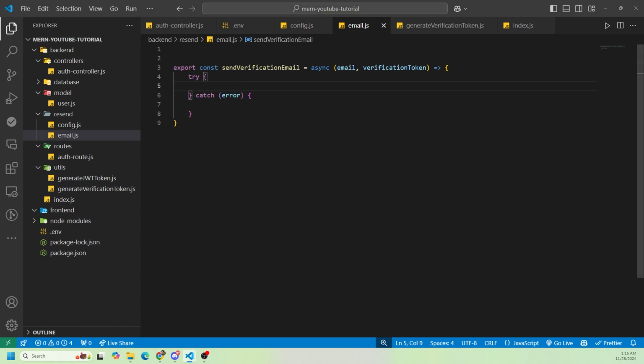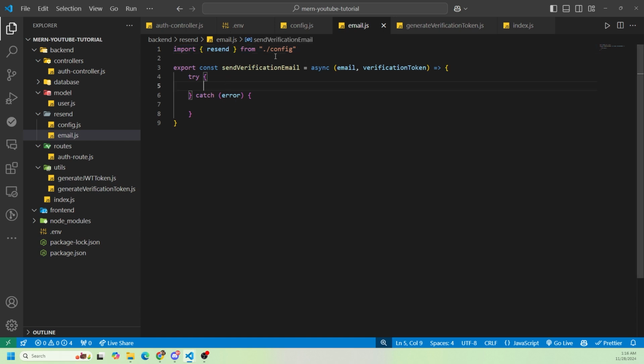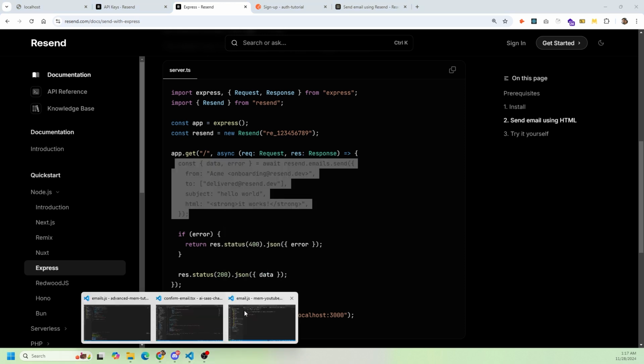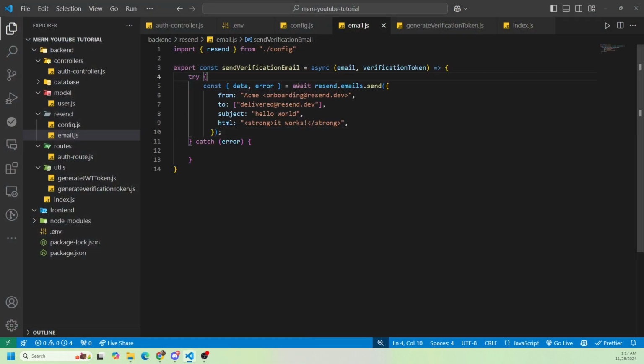And what we're going to do is let's at the top import resend from our config file like this. And what we can do in here is if we go back to the documentation, we could say await resend.emails.send, and then we could just copy this whole thing here. And it either is going to return the data or it's going to return an error like that. So I'm just going to paste this here. And we have to send it.